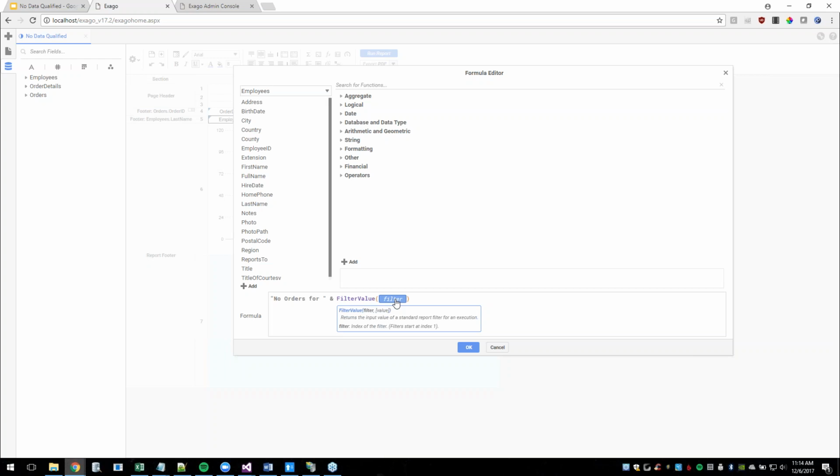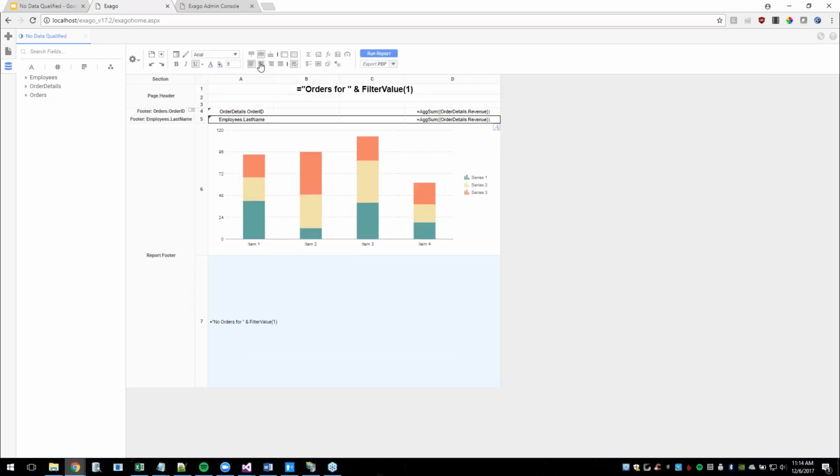And this is actually something that we can add to custom functions we generate as well. Here, we can see that the filter value function is expecting for its first input the index of the filter value that we'd like to retrieve. Since we only have one filter on this report, I'm going to go ahead and type a 1, and that will complete the formula that we'd like to use in this report footer. At this point, I'm going to hit OK, and I'll do some simple formatting to clean this up just a bit.